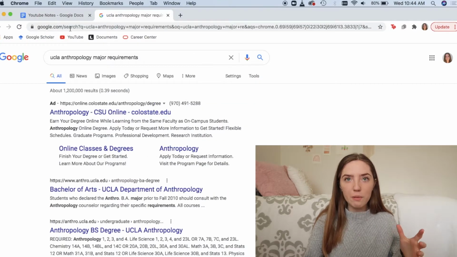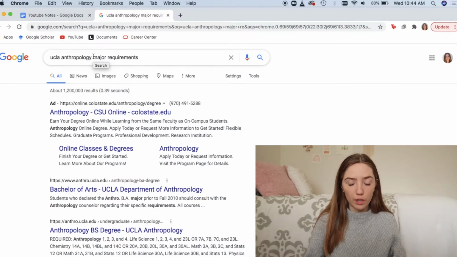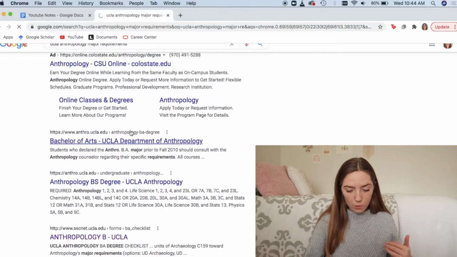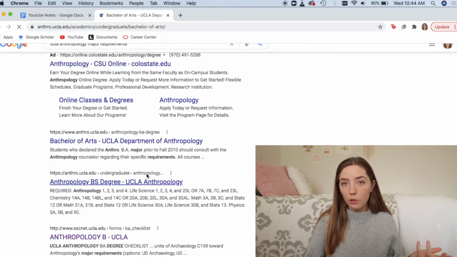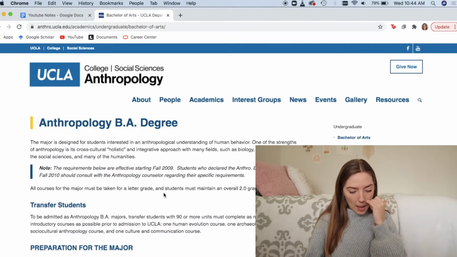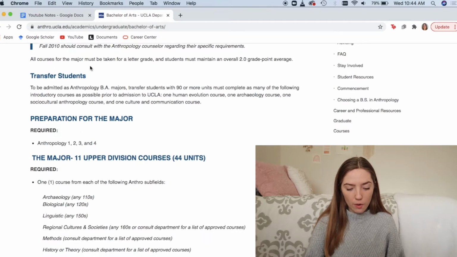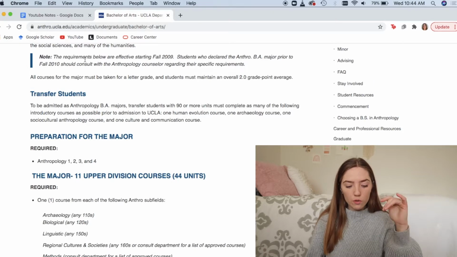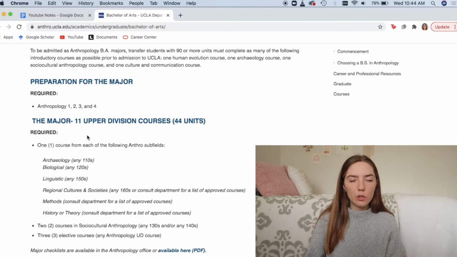So you don't actually have to be a student to see what these requirements are. And this goes for, I'm pretty sure, every college. So Bachelor of Arts right here. And if you wanted to do the BS, you could just literally click the link right below it. And now I'm gonna scroll down and you have all these different sections. So there's transfer students, preparation for the major, upper division courses. So looking down at this, you can kind of see exactly what you're gonna get with this major.